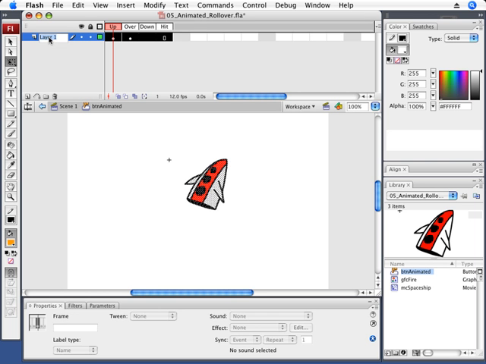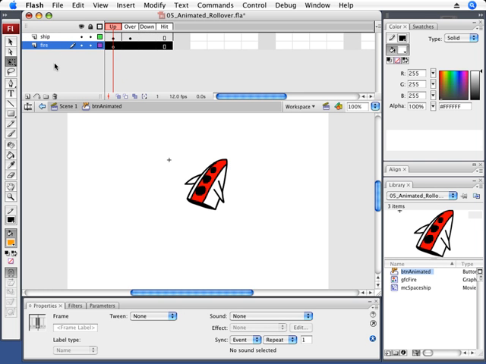Let's rename layer 1 to Ship, then create a new layer. We'll call the new layer Fire, and place the fire layer below the ship layer. And now we'll paste the fire that we cut from the ship layer by pressing Shift Command V. On the PC, that's Shift Control V. Remember, that's the keyboard shortcut for Edit, Paste in Place.